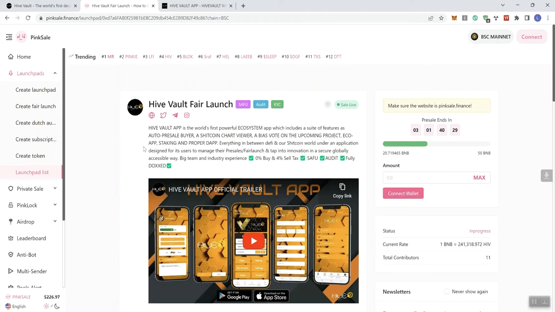Big team and industry experience, 0% on the buy side, 4% on the sell side. Safe, audited, fully KYC, or fully doxxed. So we can see just over 3 days remaining as far as this pre-sale is concerned. They've already raised 20 BNB, and because this is a fair launch, they're looking to get to at least 50 BNB on the soft cap before they can actually launch, right? So we can see the tokens per BNB here, total number of contributors, 11 so far, so we'll see where they're at at the end of the time window for this fair launch.